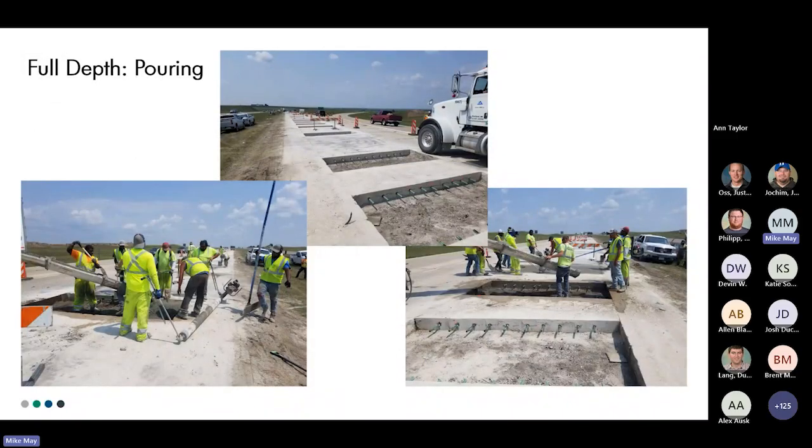Obviously, on your full depth pouring, you can get some pictures here. Pretty big crew. They'll come through and these guys would slam out probably close to 200 yards a day on the full depth panel replacements. They were pretty good at it.